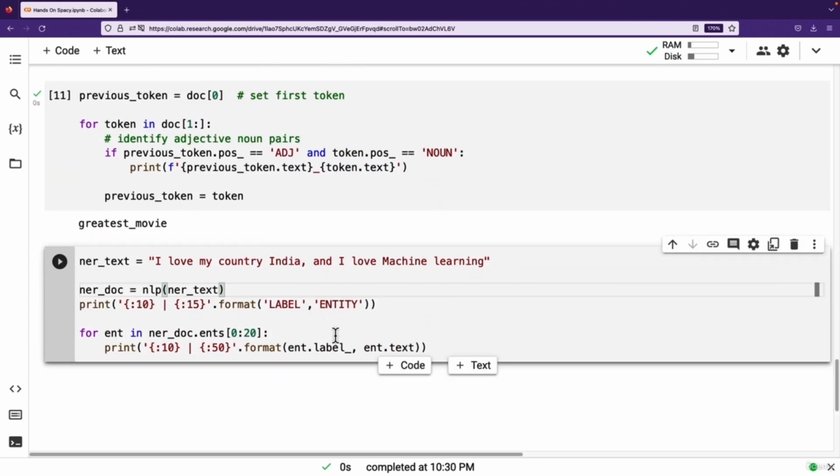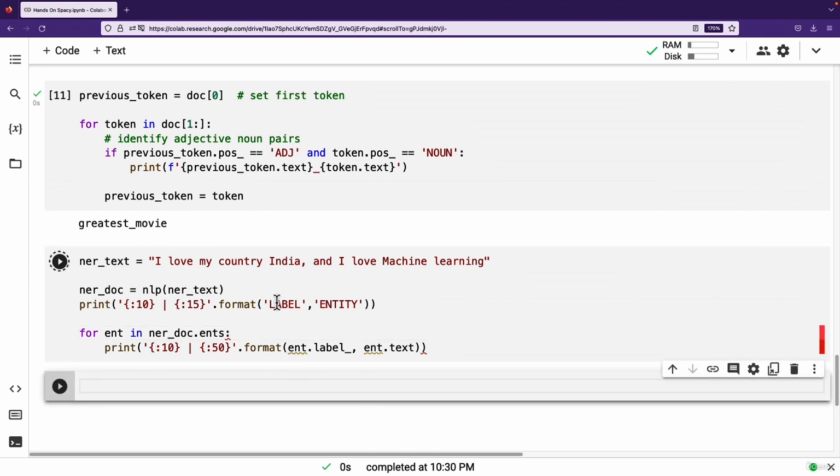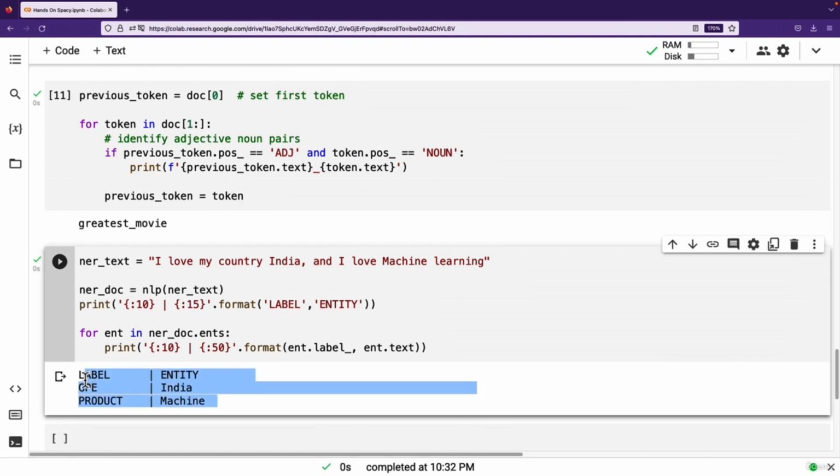Now once this is done, I can just apply this ner text, that is the text I have considered. Now here, if I want to describe the entities, I can directly mention the entities right here. I'm saying ner doc dot ents, and if I execute this, it is going to tell me what the label is and what the entity is.